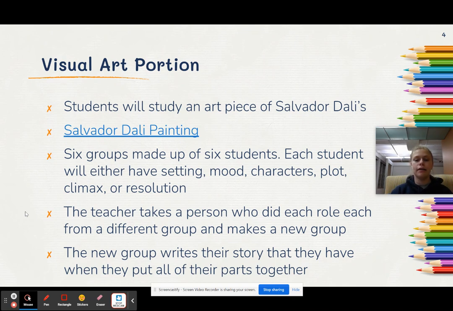Each student will have either setting, mood, characters, plot, climax, or resolution. Then they're going to write about what setting they think the painting is in, what characters are in the painting, what story the painting is trying to tell, what they think would be the big climax of the painting's story, and then what they think the ending or resolution would be.